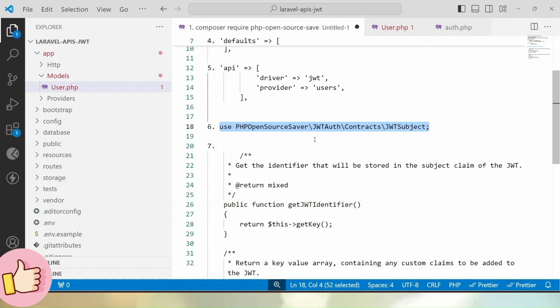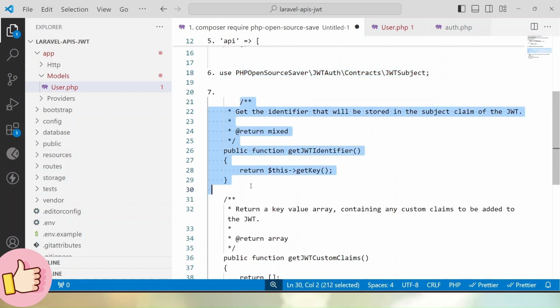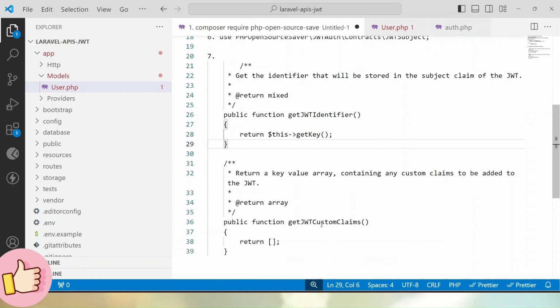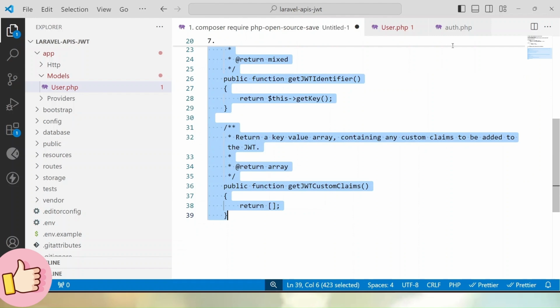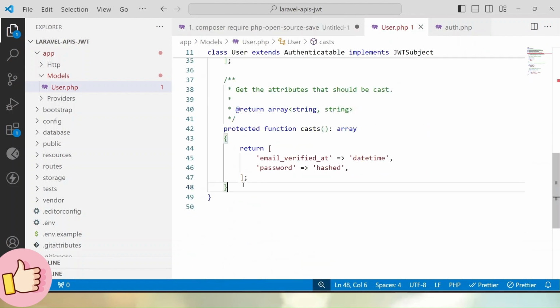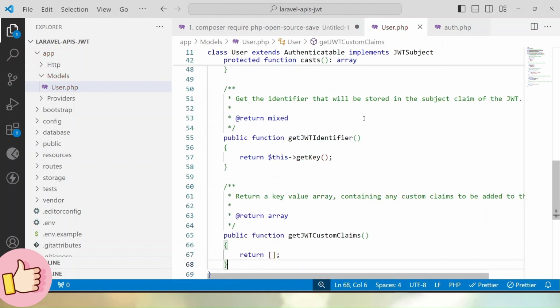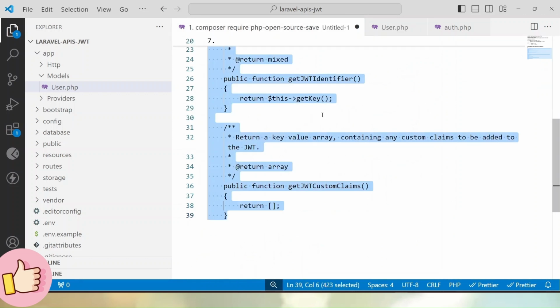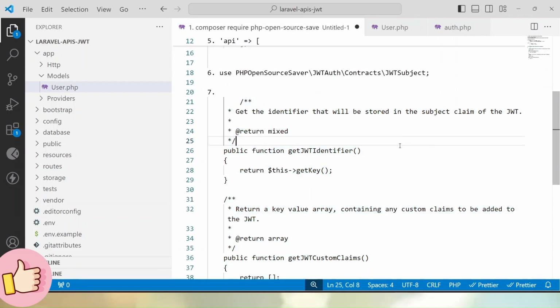To fix that, here we have a line of code, that is two methods, get JWT identifier and get JWT custom claims. So simply let's copy these two methods, and at last let's paste here. So successfully, now everything has been completed from step number 1 to step number 7. Let's close all these files.